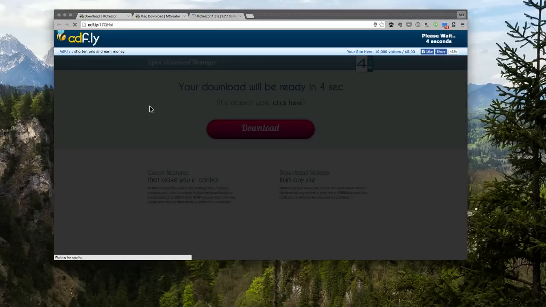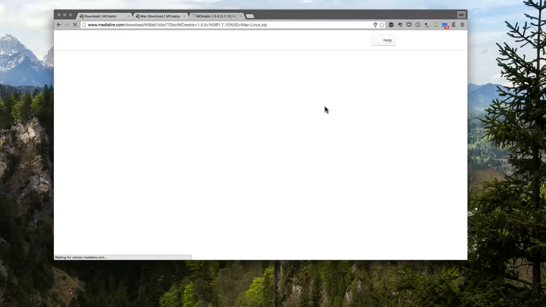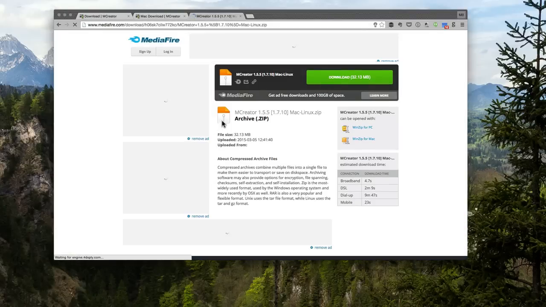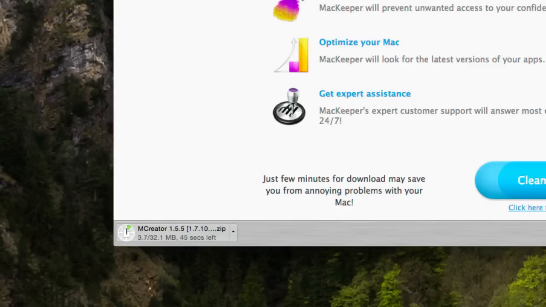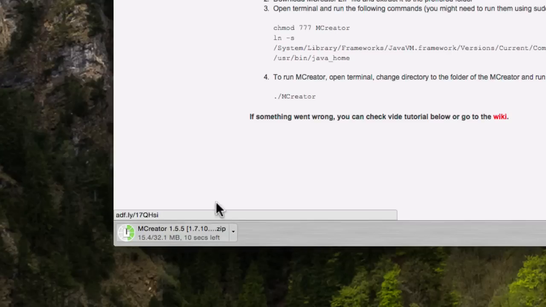And it takes me to this site full of ads and things I definitely do not want to click on. But up in the top right I can click skip ad. And then I can click download. And then close all these ads of things that we definitely do not want to install on our computer. So we're going to let that download here.